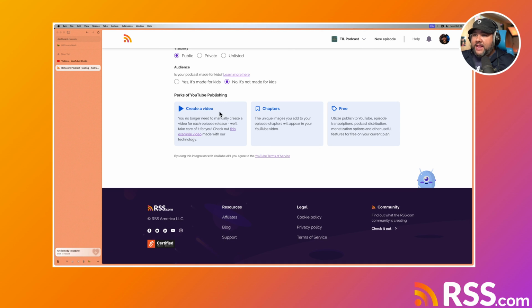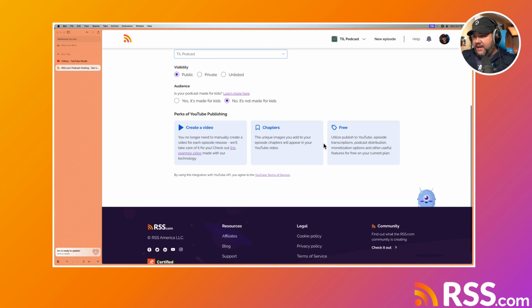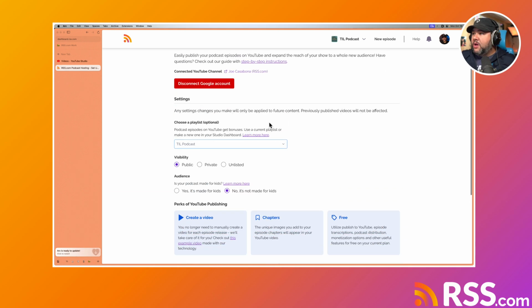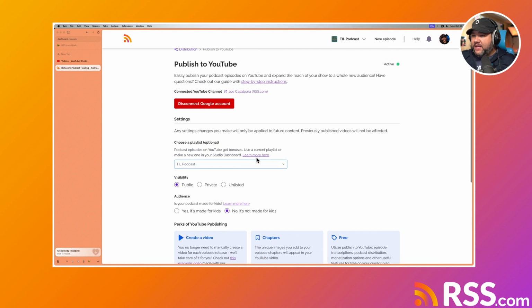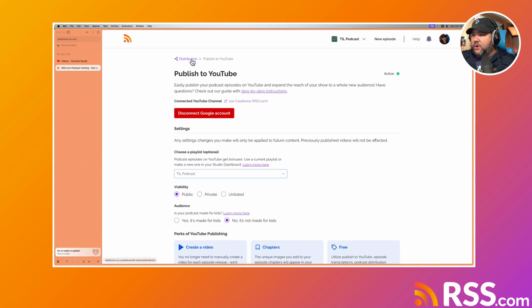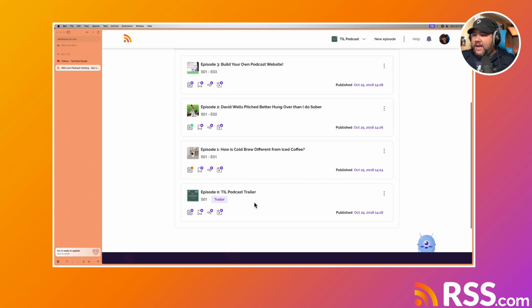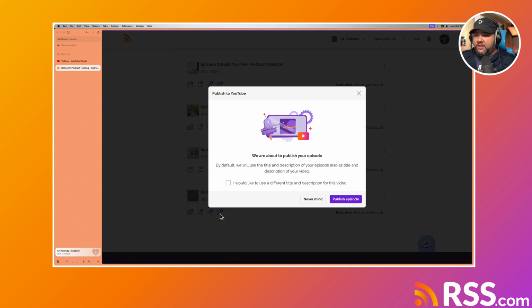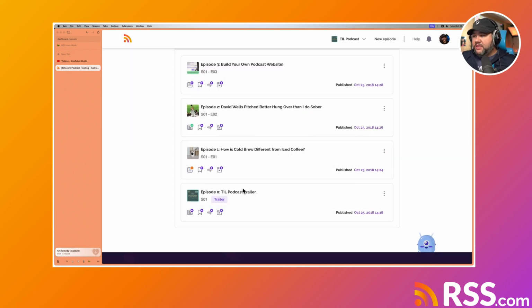And then we see some perks of the feature here. It'll create a video, it'll support chapters if you have chapters added, and it's free. So with that, everything is active. So let's go back to our show. And now you can see that little gradient icon has turned into a create video and publish on YouTube. So we'll click that. We can choose to say if we want a different title and description. So if you want to optimize for YouTube, you can. I'm going to click publish this episode.